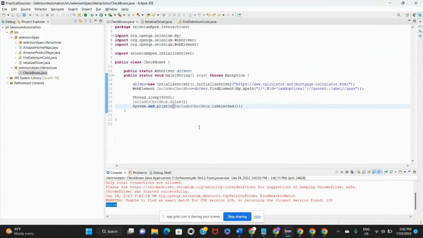Is that clear? Like first, if it is in the selected mode, will it uncheck it, or what will it do? Yeah, it depends on the condition that you write. So if you say if this is unselected, go ahead and click it. If that is not unselected, don't click it. You have to develop something like that.